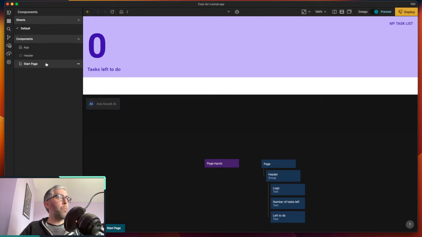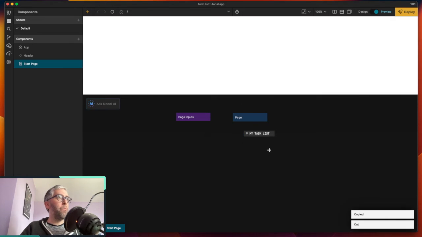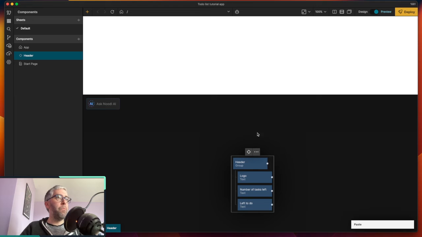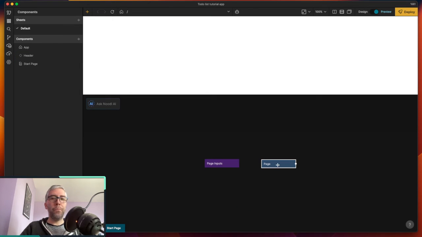Go back to our start page, select all of the components here. And we're going to Control X or whatever it is, Command X on your keyboard to cut them. And we're going to go into header and we're going to Control V or Command V to paste them. And now we have the same elements inside a unique component. So there's nothing on the start page anymore.